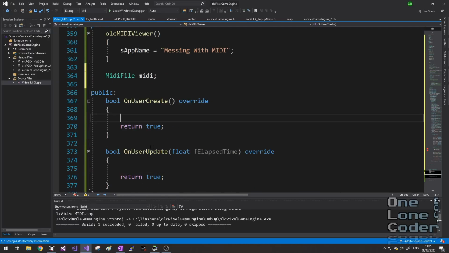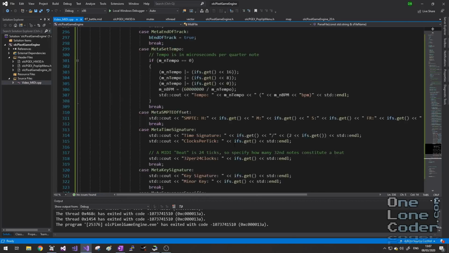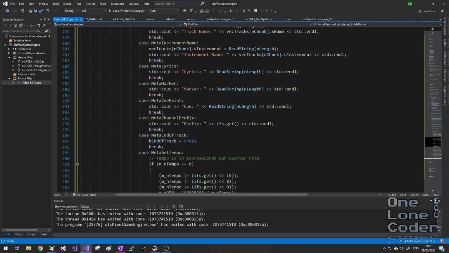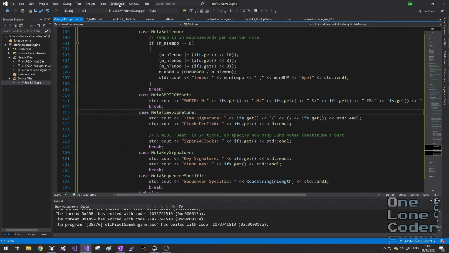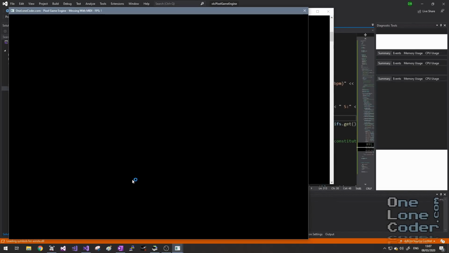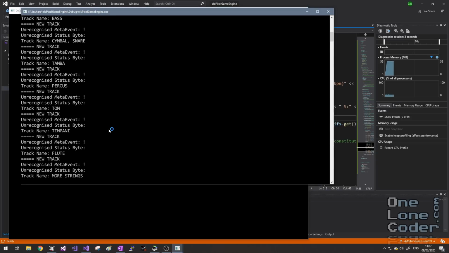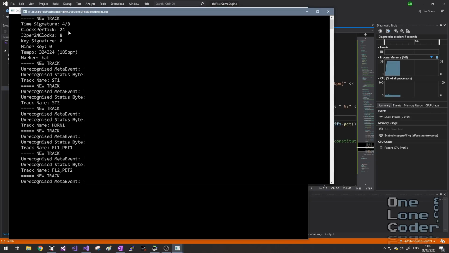So we can start to test our parser by loading up a MIDI file. And I'm going to do that in onUserCreate. I'm just going to load the MIDI file that I was playing earlier. You'll notice that in the meta events, I've outputted a lot of stuff to the console. So if I run the application, the Pixel Game Engine doesn't do anything, but if I click in the console window behind it, we can see what's been outputted. And there's been a whole bunch of tracks there.